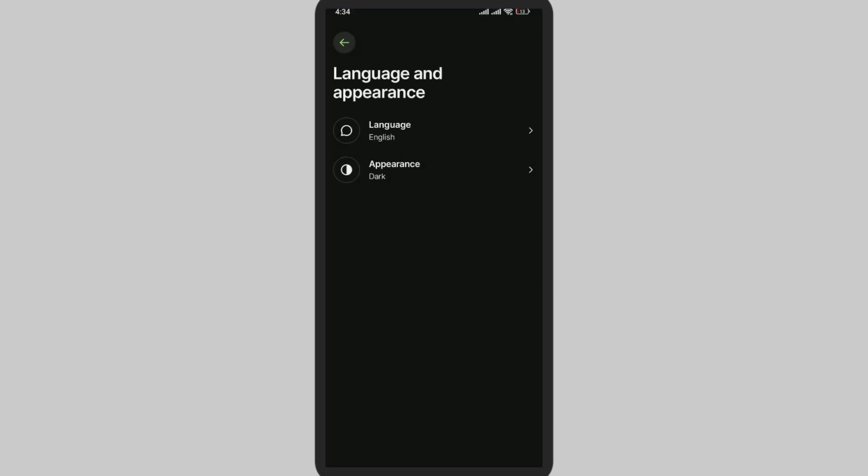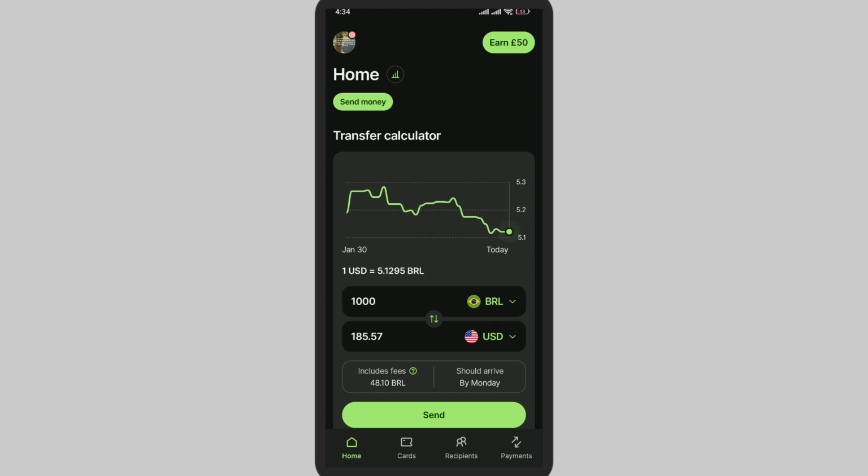At last, you can simply go back and you're all set to go. So the whole appearance is completely changed.